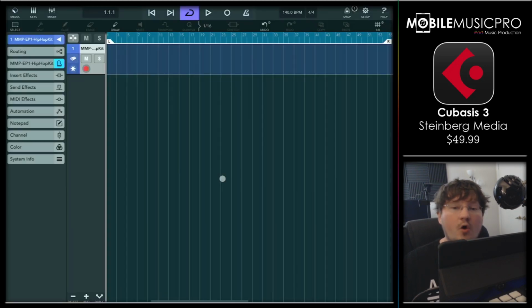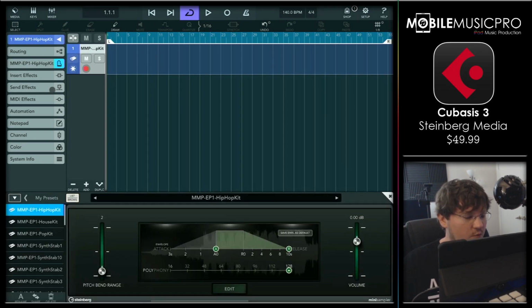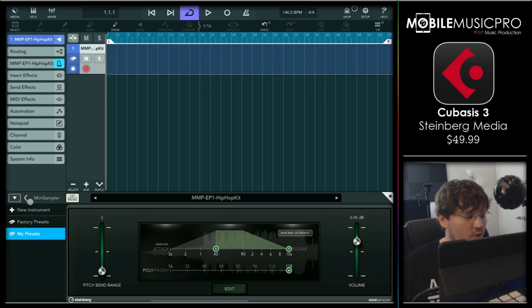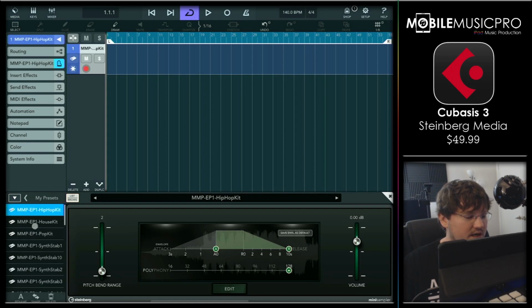And once Cubasis 3 opens, we'll navigate to that MIDI track that we previously created with our mini sampler instrument on it and tap on the instrument. And now, make sure you are on the My Presets and not the Factory Presets. Inside of the My Presets section, we'll now see both our drum kits and our synth stabs. So we can just go ahead and select one of those and start playing on your MIDI keyboard.